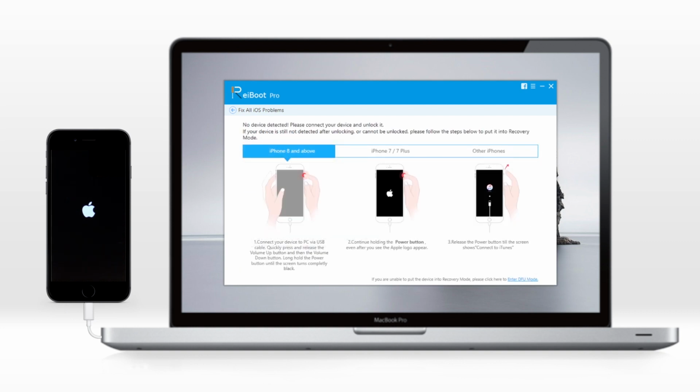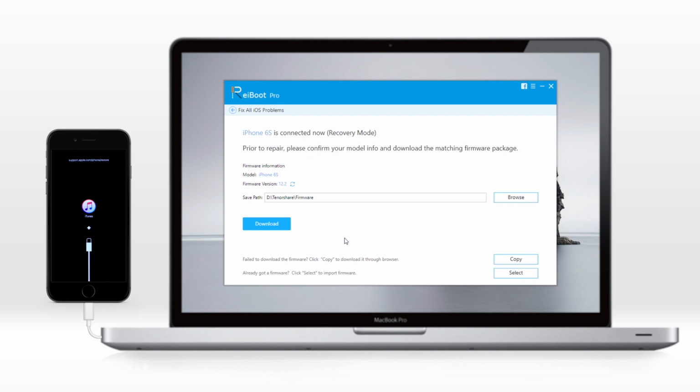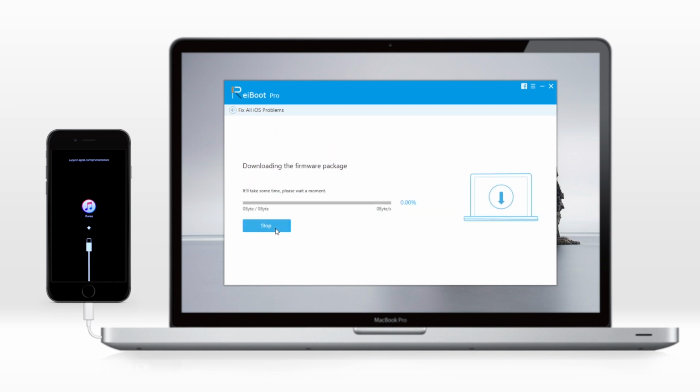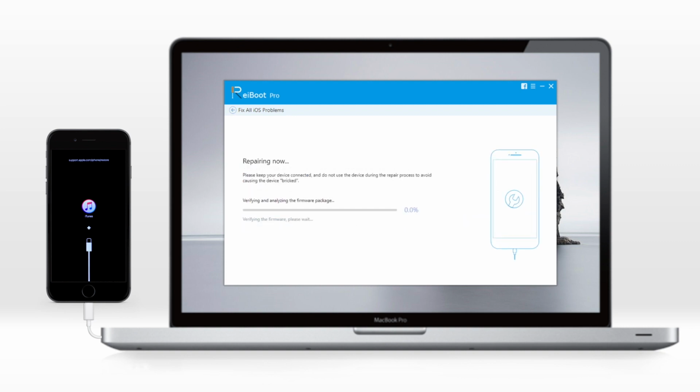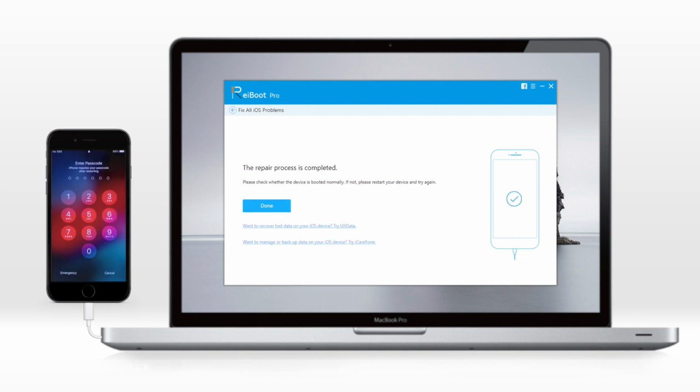Follow the instructions to put your phone into recovery mode. Download firmware to proceed. Now you can start repairing. This will take a few minutes. Keep your phone connected. Well done! Now your phone is back to normal again. This is how to use ReiBoot.